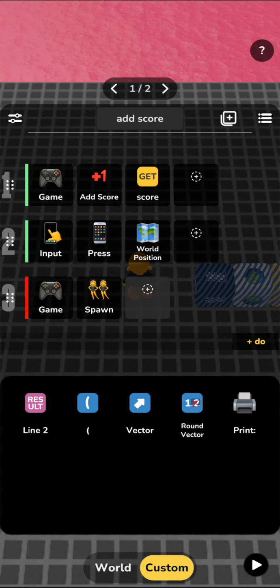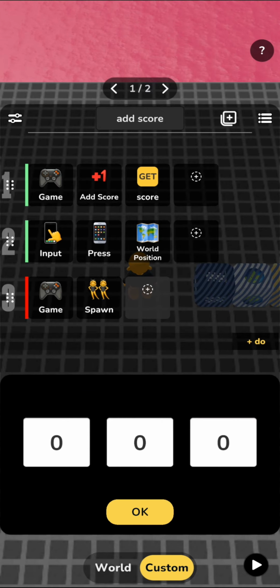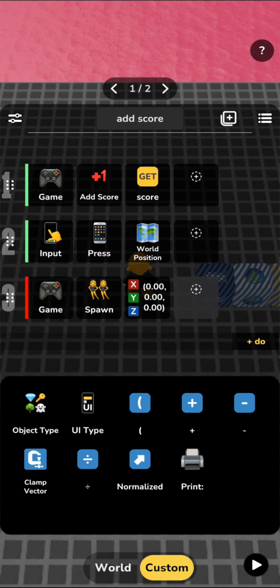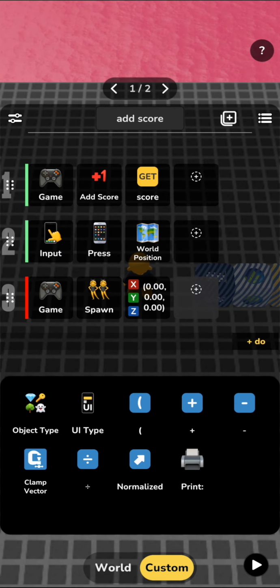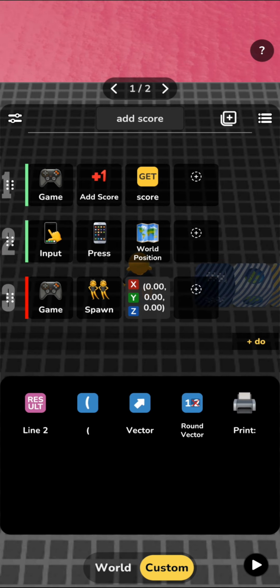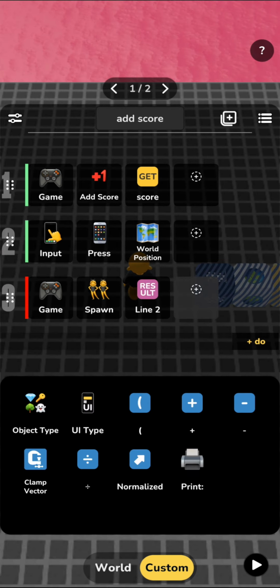And now the game spawn block takes two inputs. It takes a position, which is where it should spawn it, and the object that it should spawn. The first input it expects is the position. Now I could enter a position here, right, by entering a hard-coded vector. But since I wanted to spawn at the position I have tapped, I will instead use the returned value from line 2. So instead of hard coding a vector, I will instead plug in result of line 2, which is this.